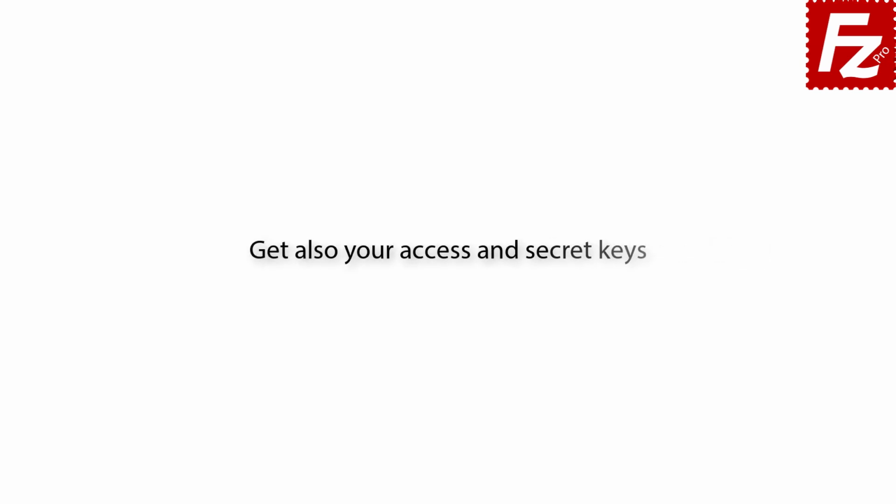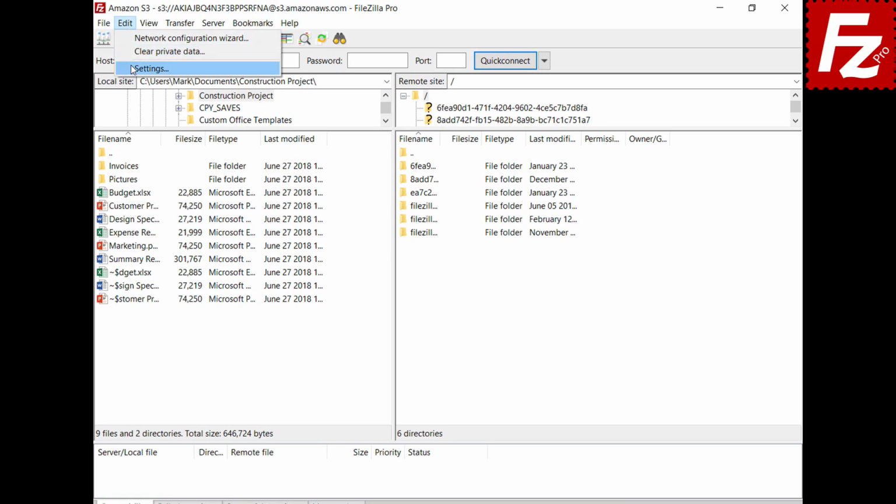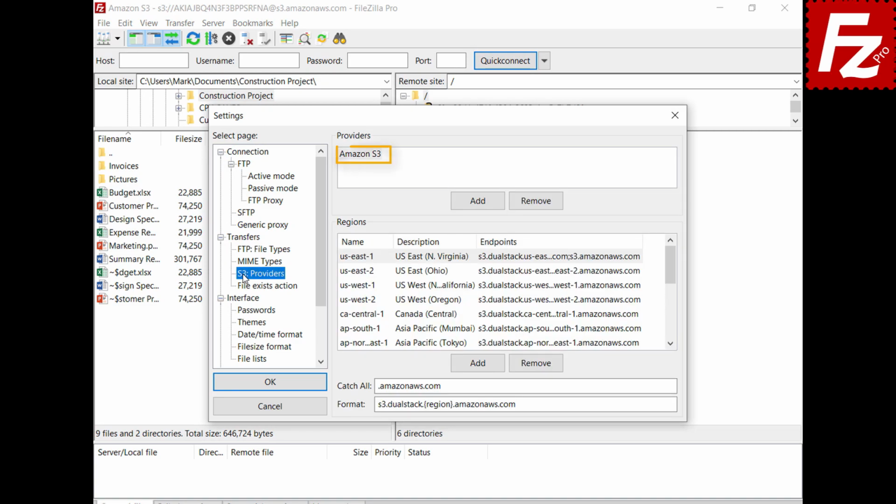Ask your provider for the endpoints and regions. You will need them to configure FileZilla Pro. You also need your access and secret keys. Launch FileZilla Pro. Open the S3 provider's configuration. FileZilla Pro already has the configuration to connect to the Amazon S3 provider. For non-Amazon providers, you need to add the provider configuration.